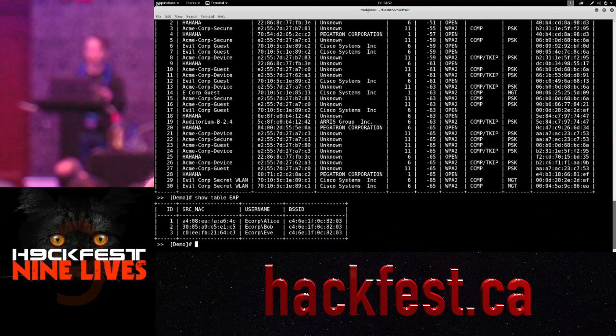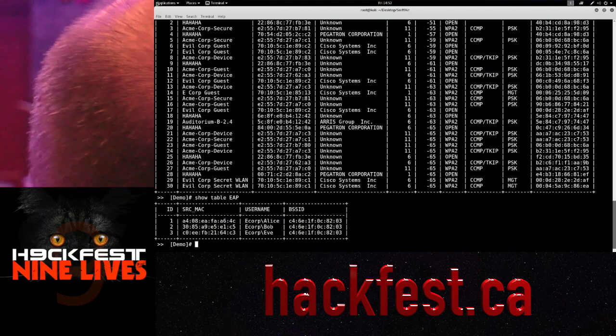Now, this information is great because some clients may set up rules that say only Alice can log in from this specific MAC address. So with that information here, you can spoof the MAC address. You have the username. All you have to do is get the password somehow. There are other ways to get that.